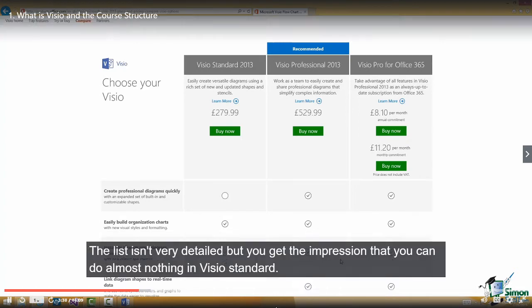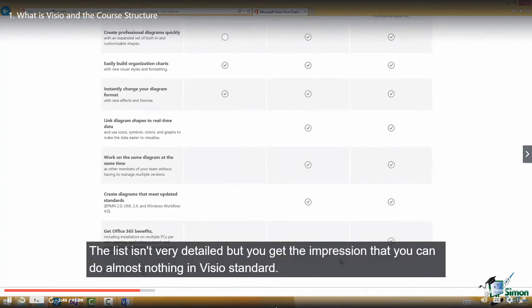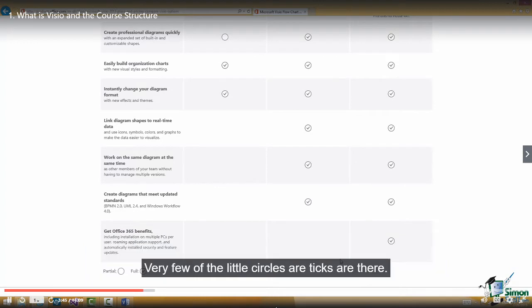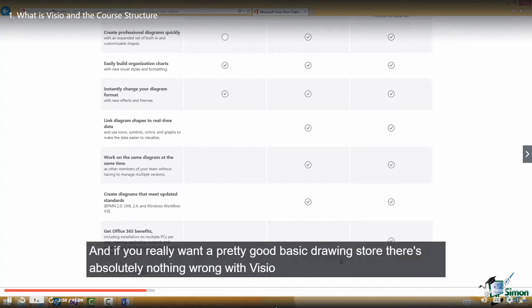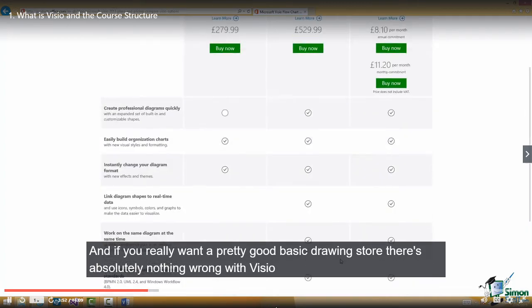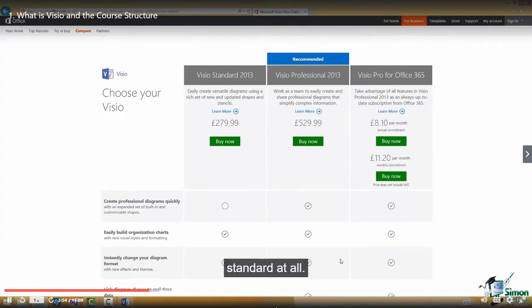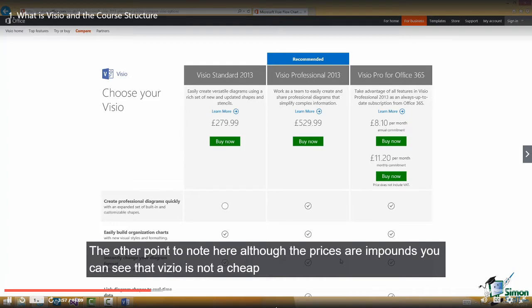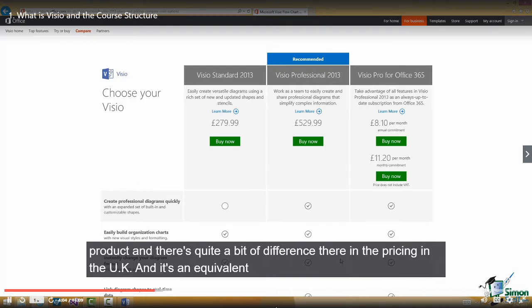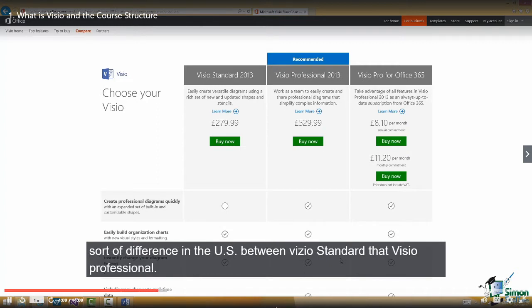The list isn't very detailed, but you get the impression that you can do almost nothing in Visio Standard. Very few of the little circles are ticked there, but that's a rather unbalanced list. And if you really want a pretty good basic drawing tool, there's absolutely nothing wrong with Visio Standard at all. The other point to note here, although the prices are in pounds, you can see that Visio is not a cheap product, and there's quite a bit of difference in the pricing in the UK, and it's an equivalent sort of difference in the US between Visio Standard and Visio Professional.